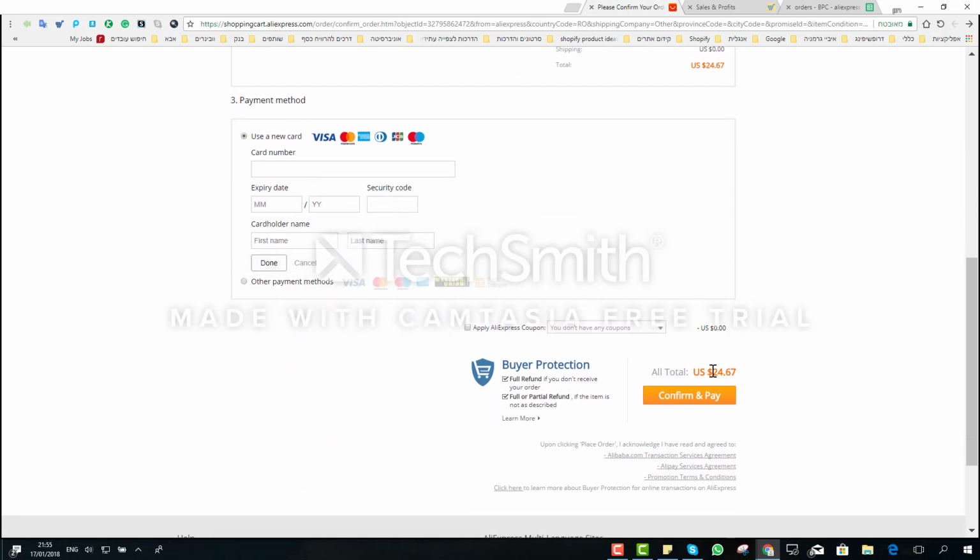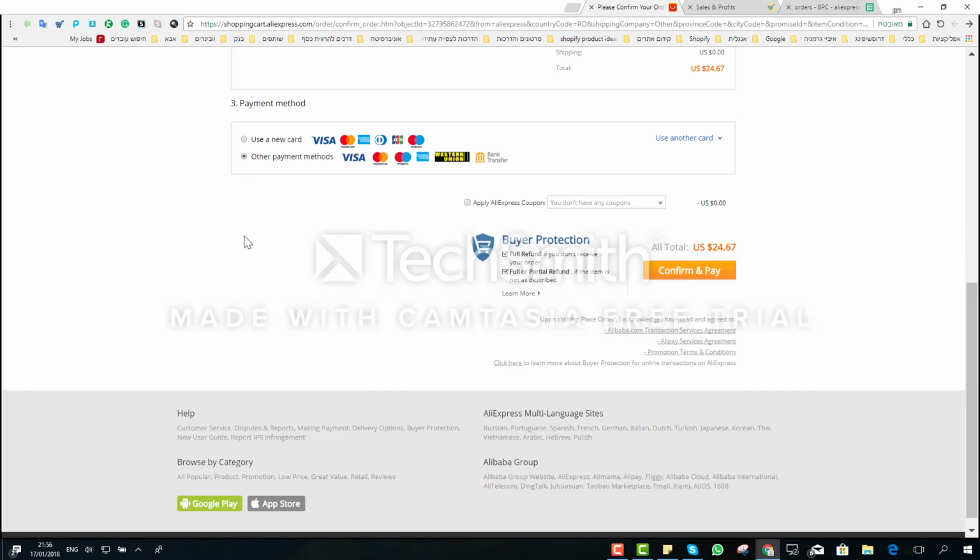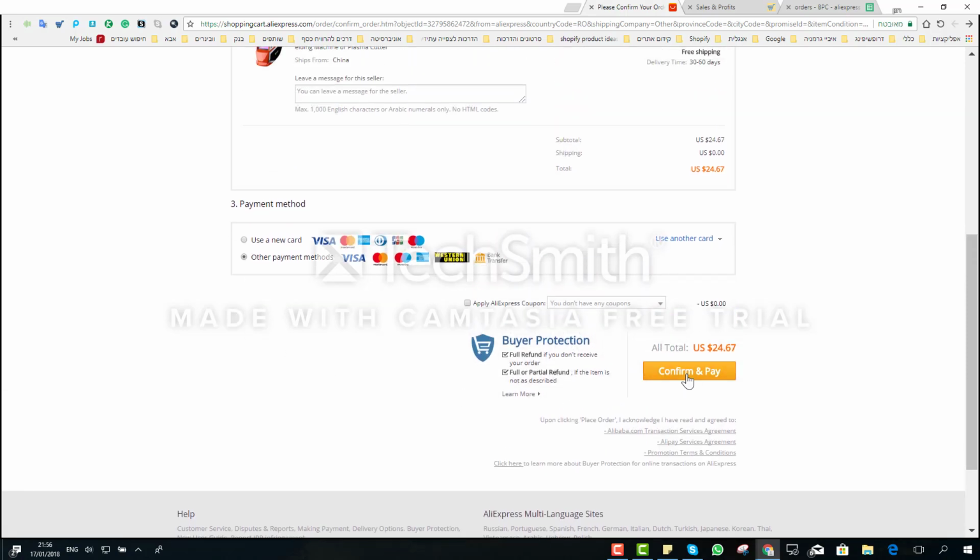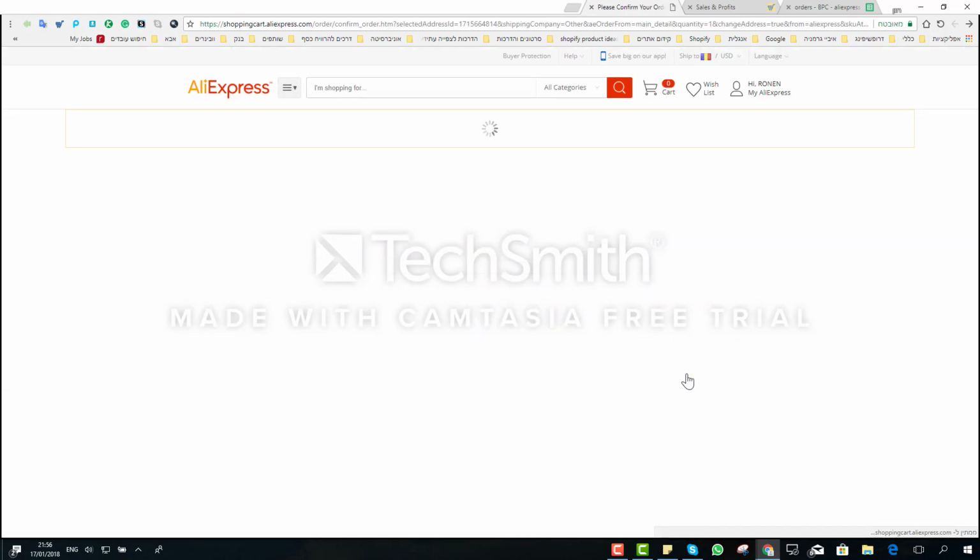And here you can see also the total. And then it's really easy. You don't need to pay. Okay, we don't have a card balance here. What you do is choose other payment method. You mark this. Then you click on confirm and pay.